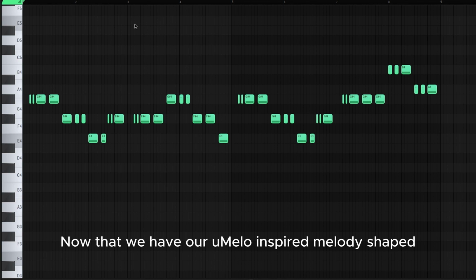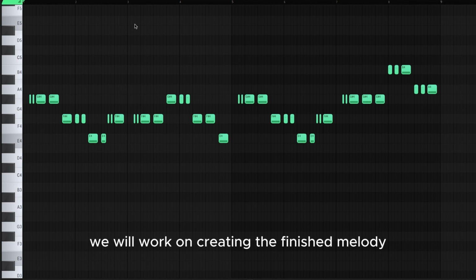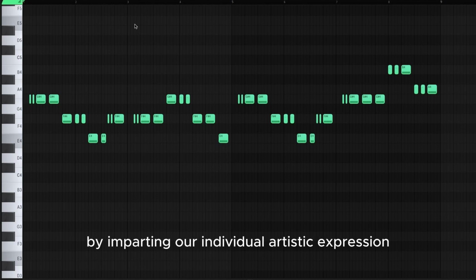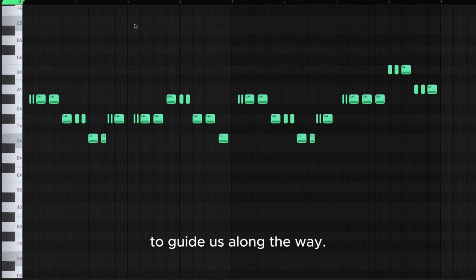Now that we have our uMelo inspired melody shaped, we will work on creating the finished melody by imparting our individual artistic expression combined with some general techniques to guide us along the way.